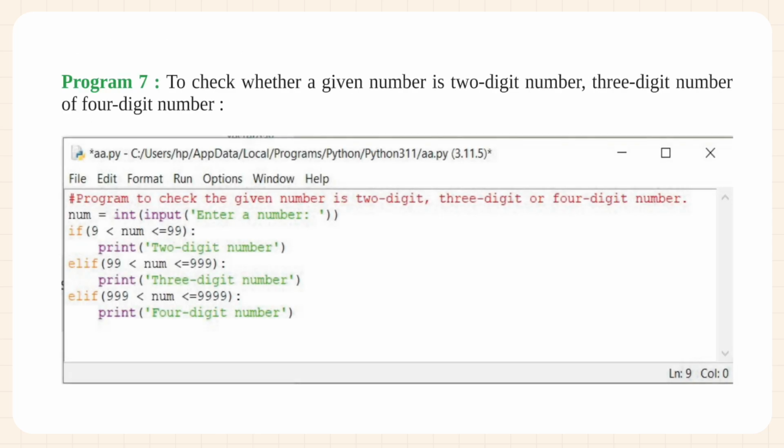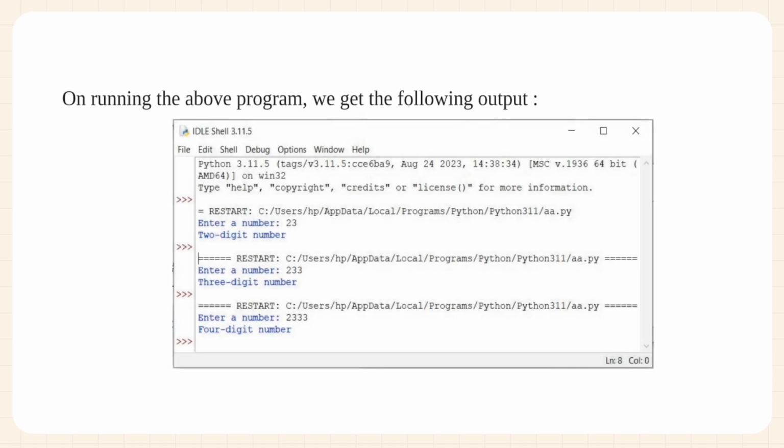Program 7. To check whether a given number is a 2-digit number, 3-digit number or 4-digit number. On running the above program, we get the following output.